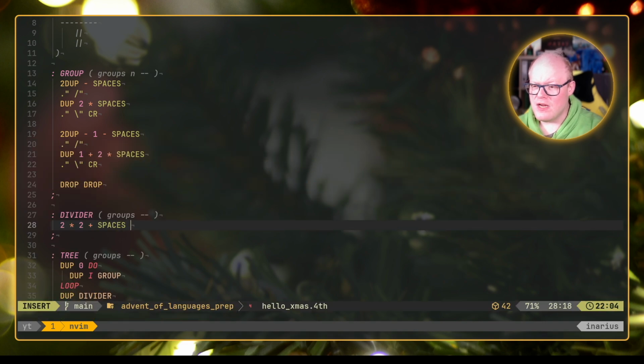It does not, because we need to print out a new line at the end. Maybe that's why... I'm sorry, why did I do spaces? I didn't want to do spaces. I needed the minus characters there. So what we actually need to do is, now we have this on the stack.